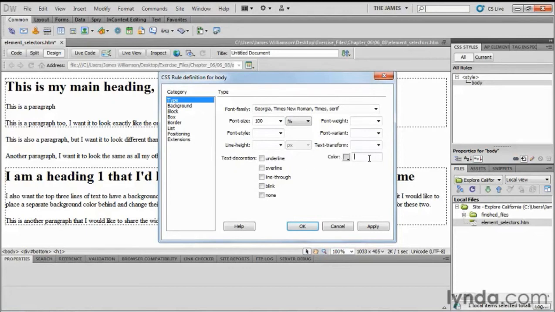Now for color, I'm just going to go ahead and type in #666, which is a dark gray. So now we're going to have Georgia, Times New Roman, Times, or Serif as our font. Our font size is going to be 100% of whatever the user agent's default font size is going to be. And then for color, we're using sort of a dark gray. I'm going to go ahead and click OK.